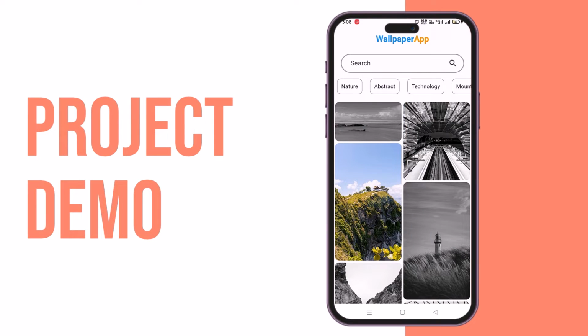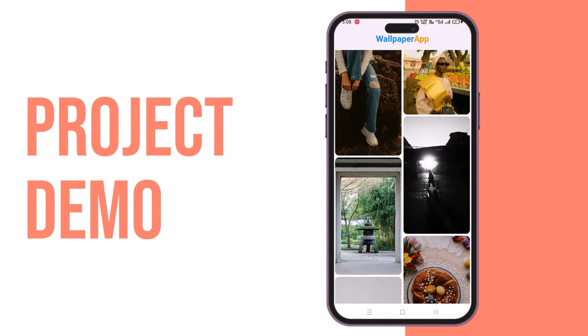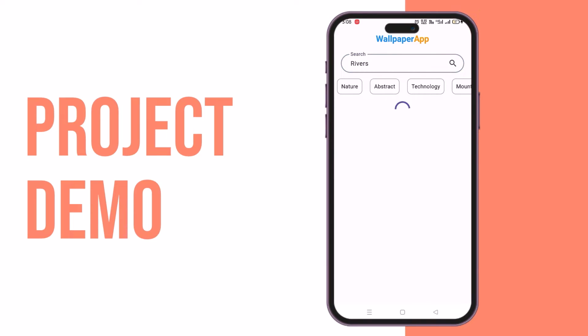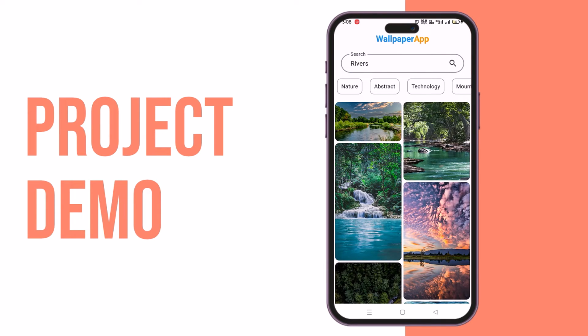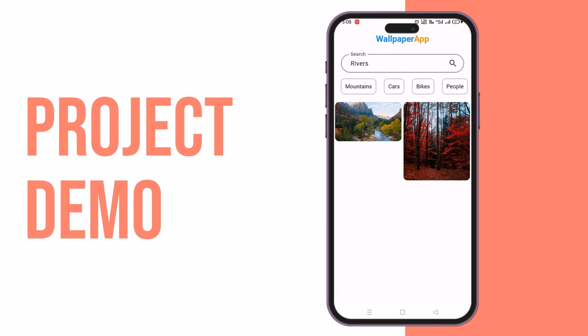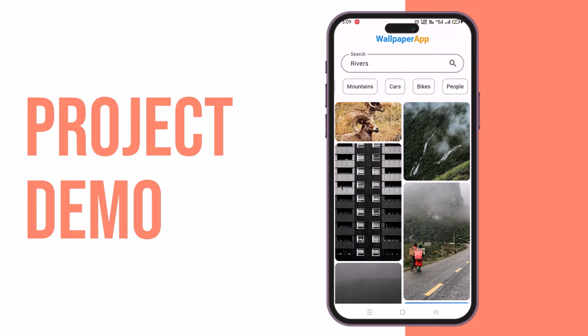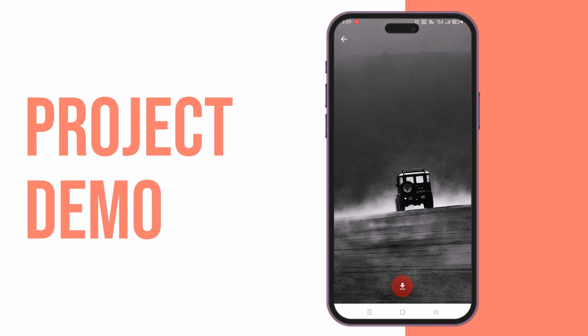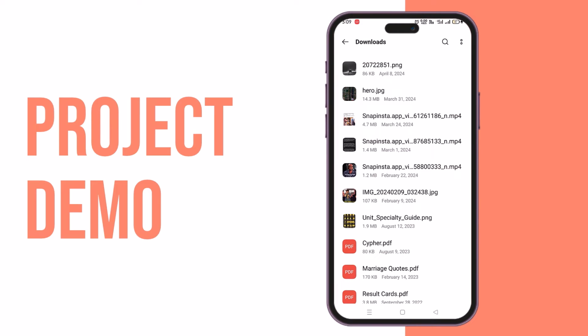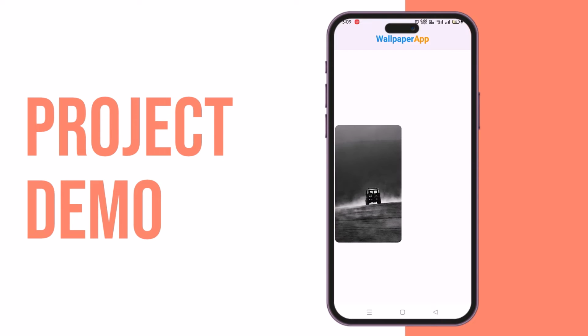Hi. Today, we're going to create this beautiful wallpaper app in Flutter. In this app, you can search for images. You can also use categories to get the images of that category. And finally, you'll also be able to download that image to your phone storage. So, let's build this app.